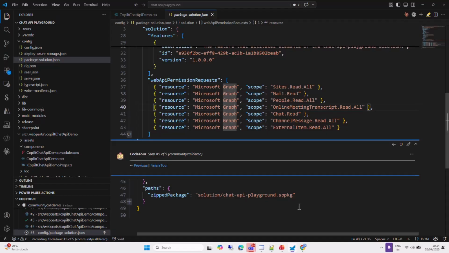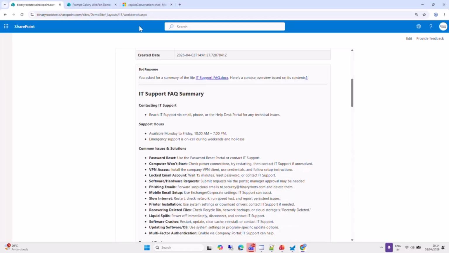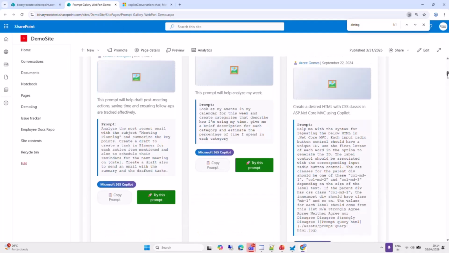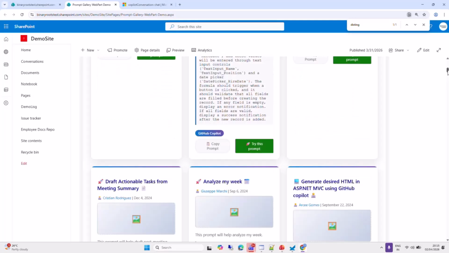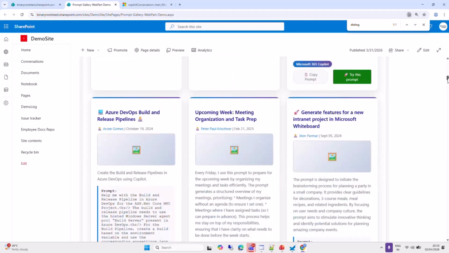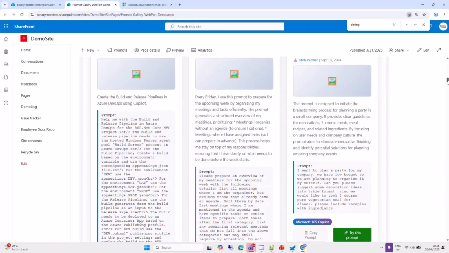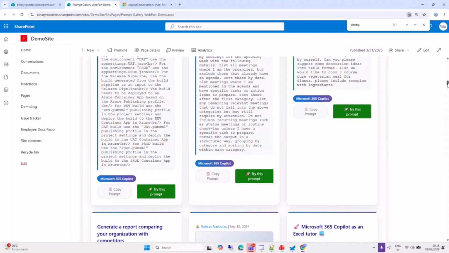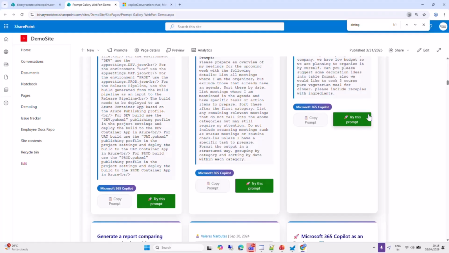But just before I wind up, I also wanted to show that there was an existing prompt sample gallery solution which was contributed by Saurabh. To make it a little bit more interesting, I took the same existing solution, wherein we were seeing all the prompt samples contributed by the community in an SPFx web part. I modified the same web part to integrate the Copilot Chat API, so that you can directly try that prompt there itself.